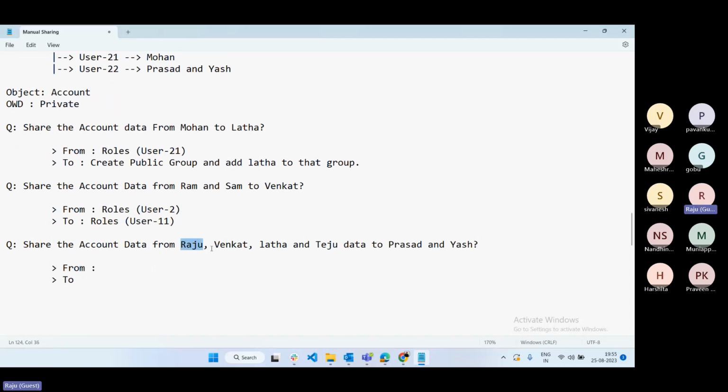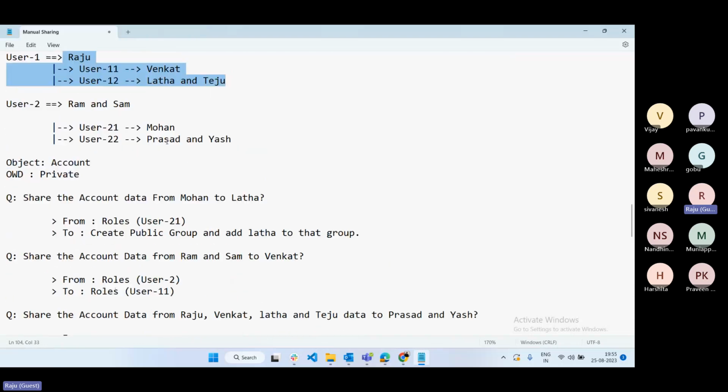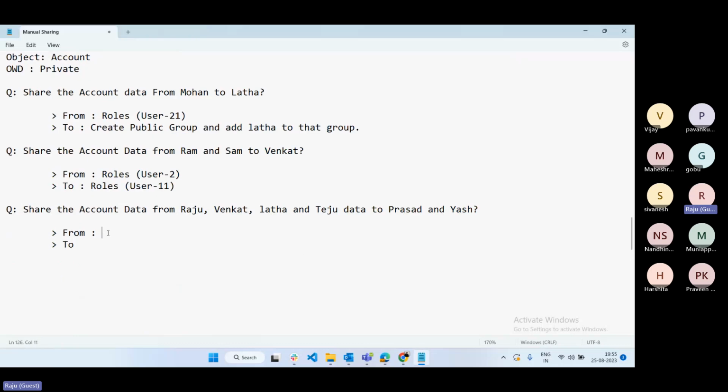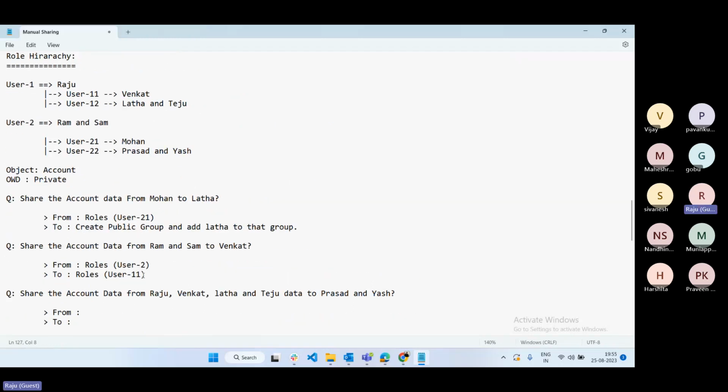Now tell me, last one. I want to assign Raju, Venkat, Lata and Teju, these four users' data, to Prasad and Yash. Which option is suitable? Roles, sir. First one is roles. Which role? User 1.